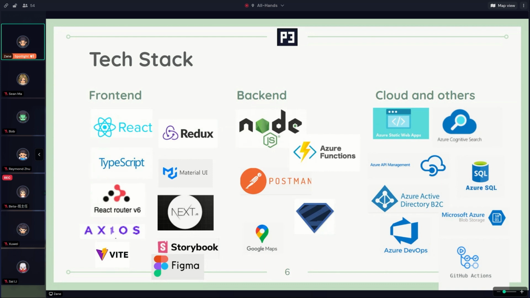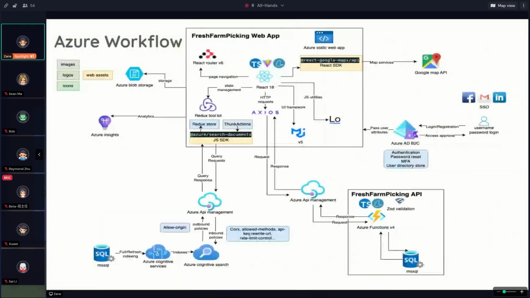On the back end, we use Node.js with Azure Functions, which gives us a serverless environment. We also use Postman for testing and the Google Maps API for location services. In terms of cloud services, we use many Azure tools, but I won't go into too much detail here. Instead, I will let Emily, our DevOps engineer, explain how we use Azure in the next slides. All right, Emily, you can take over here.